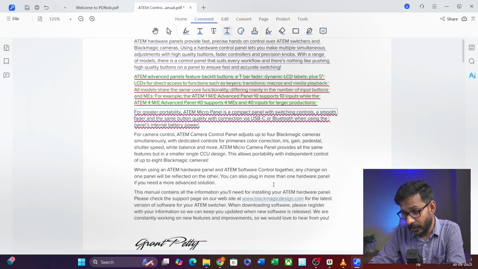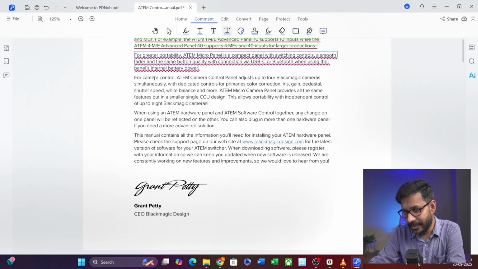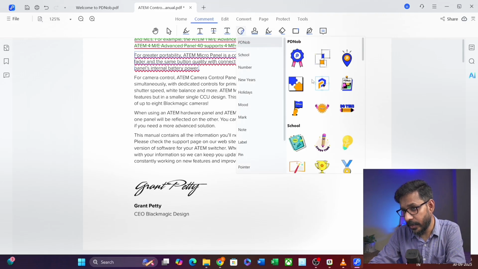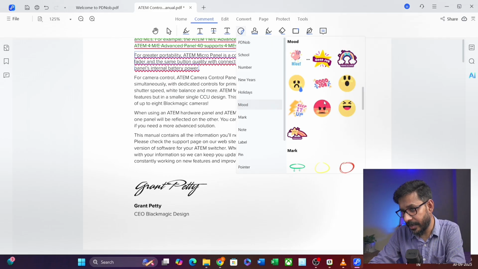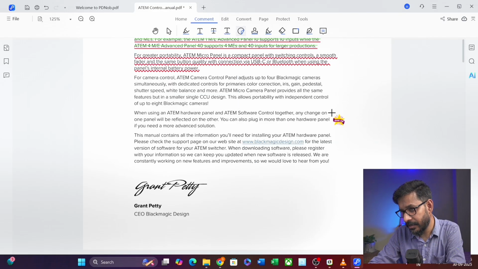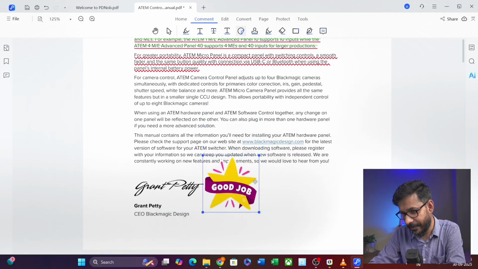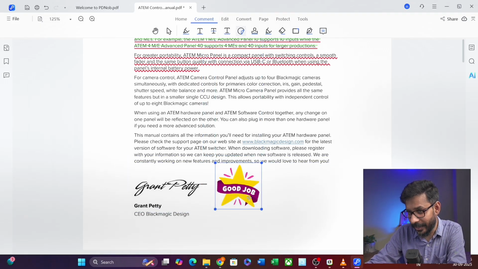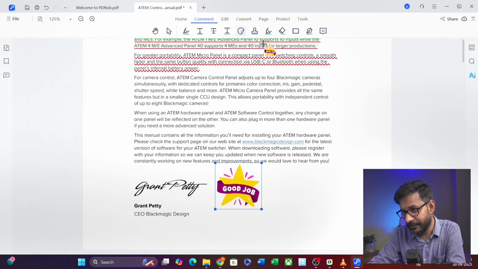Okay, one very interesting feature is using this sticker. For example, if you wish to put a sticker in this place, you go ahead and select the sticker. So you have different stickers. Good job, good job. Select the sticker. You can resize the sticker. So this is a fun thing to do while annotating your PDF file.